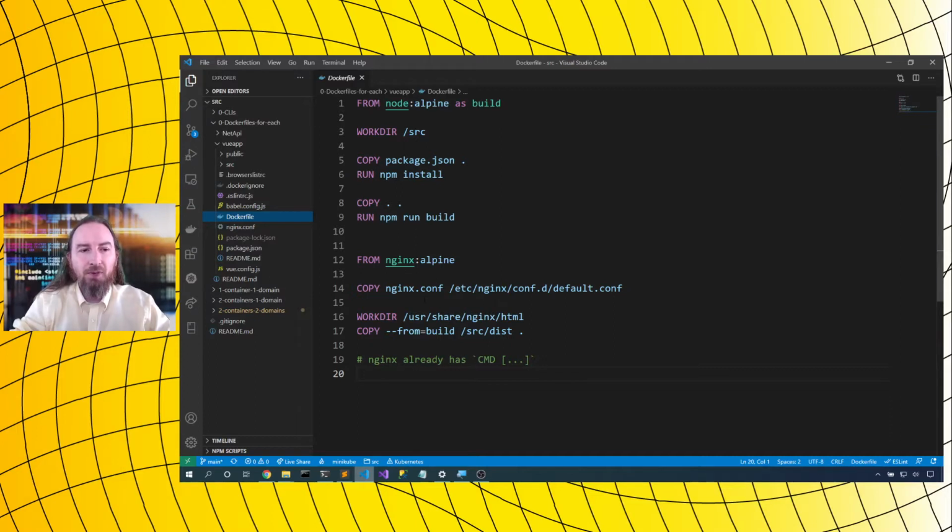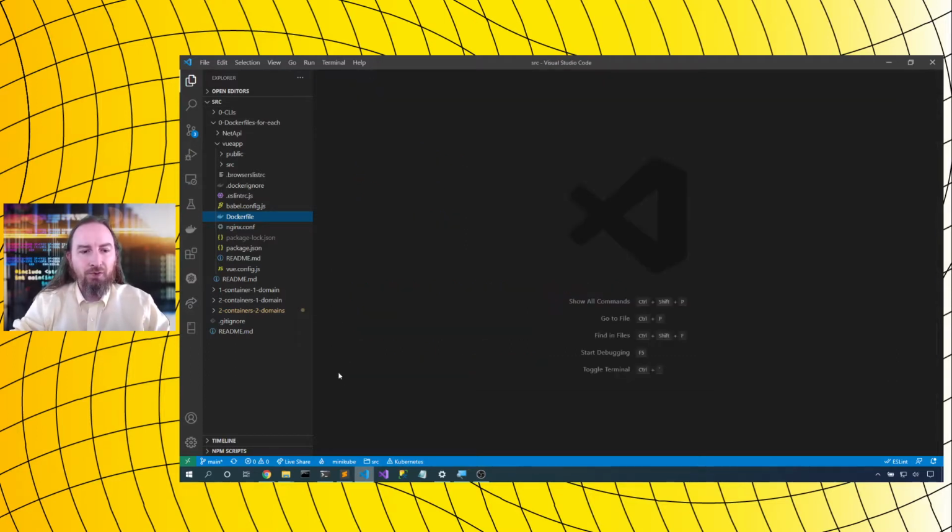Now, here I've copied in an Nginx config that just says, if you ask for anything that doesn't exist, send back the index.html. That way, the client-side SPA can boot, and it can dig into all the things. So then I copy all my content into user share Nginx HTML, all of the content that was built here in this build container. And now we have 2 containers. That's perfect. So now how do we host them?